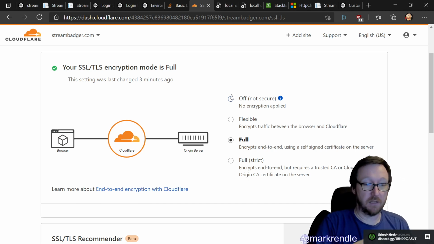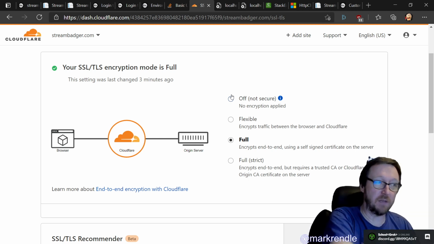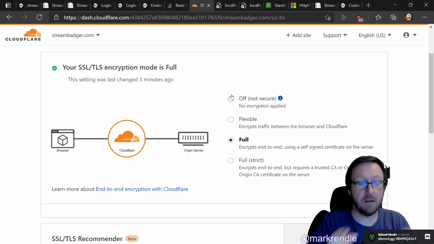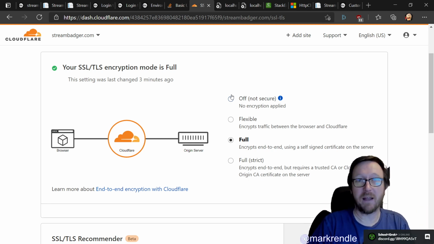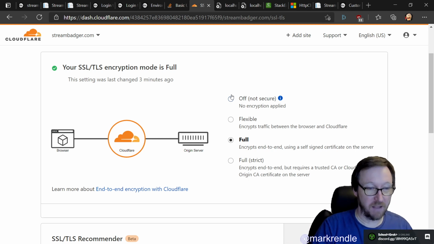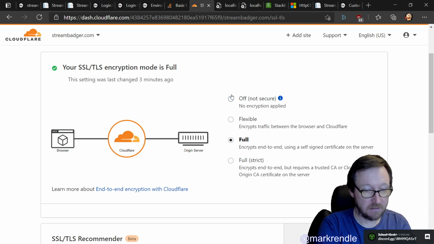Flexible means that the browser talks HTTPS to Cloudflare, but then Cloudflare talks HTTP to whatever the back end is. And Railway are not running your app on HTTP, they're running it on HTTPS for you, because I assume they've just got a massive wildcard certificate for railway.app or up.railway.app, which just covers everything running on their entire platform.